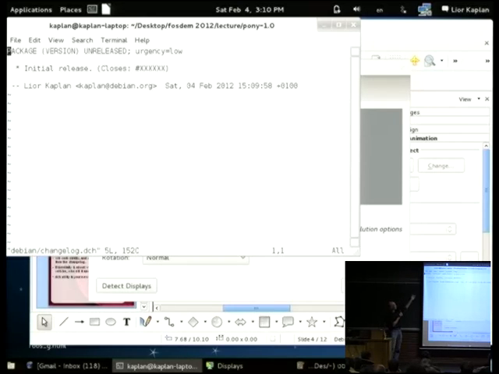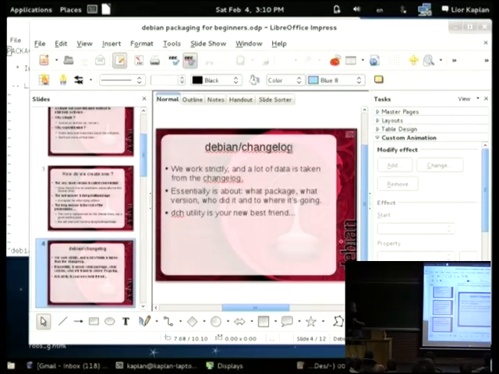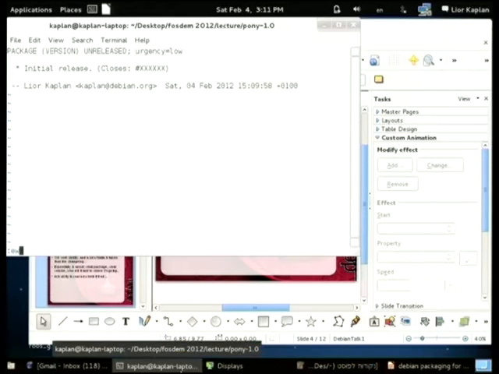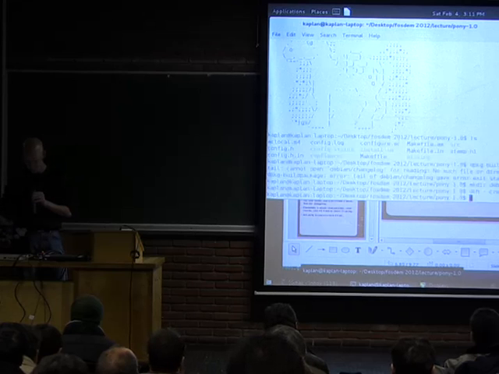And you get your name, email, and of course the date of the changelog entry. This is why DCH is considered to be your best friend. And I'll save it in a second. I want to show you another option of DCH.